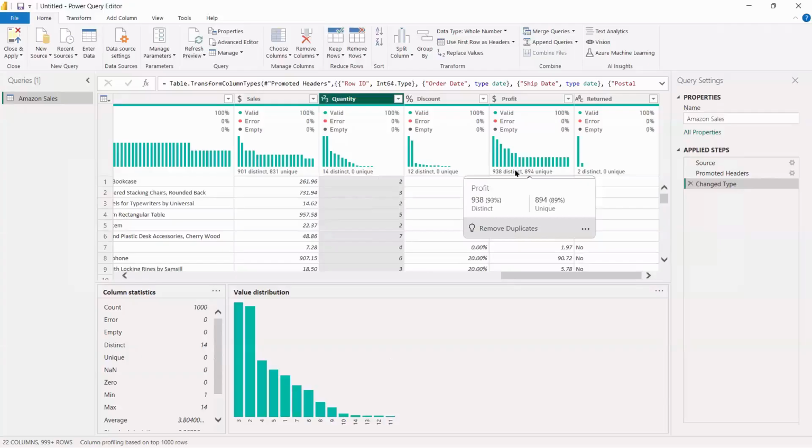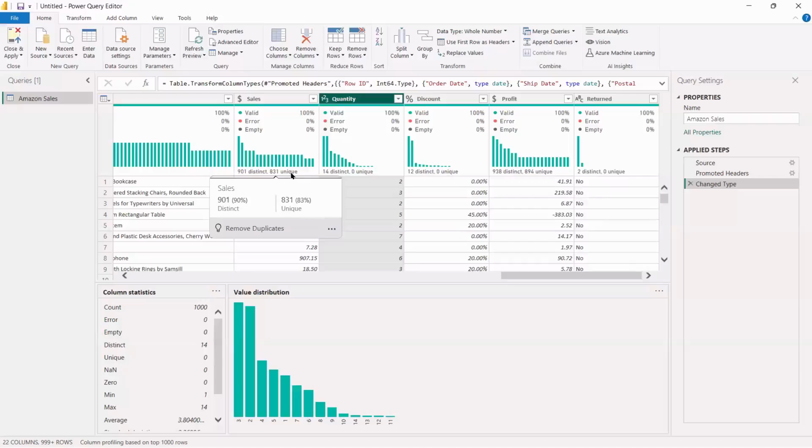In the profit, there are 938 total values which are being repeated somewhere, and 894 are unique values. In the sales, 901 are the distinct values. Out of 1000 sales, that means 99 are the ones that are being repeated twice or thrice, something like that. The other 831 are the unique values out of 901.